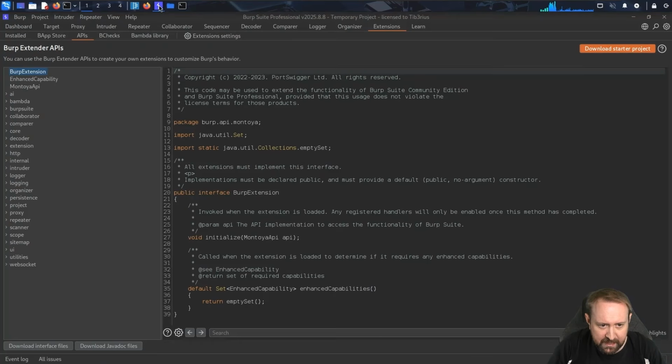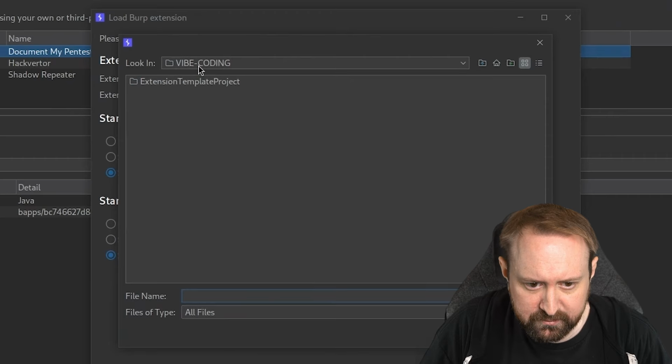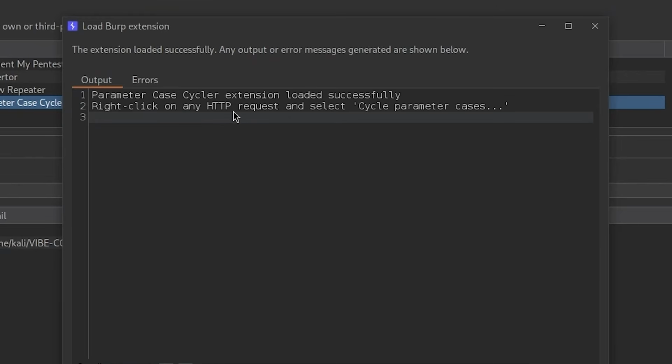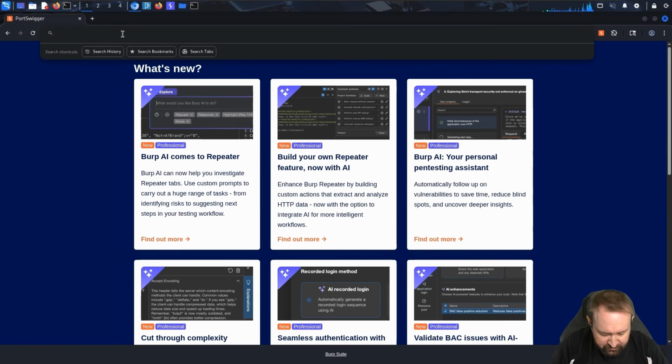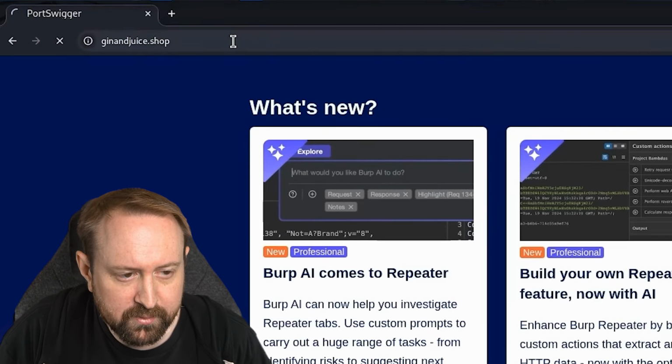So we can now go back to Burp and go to installed, in extensions installed, click add, go to the vibe coding extension template project, and then go to build libs extension template project.jar. And loaded. Parameter case cycler extension loaded successfully. Right-click on any HTTP request and select cycle parameter cases. So I guess we need to open a browser. We probably should just use the Gin and Juice Shop, ginandjuice.shop from PortSwigger.